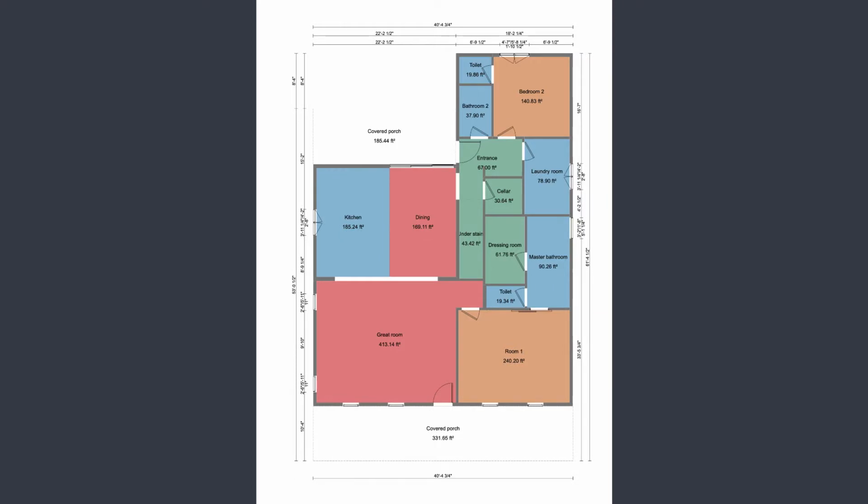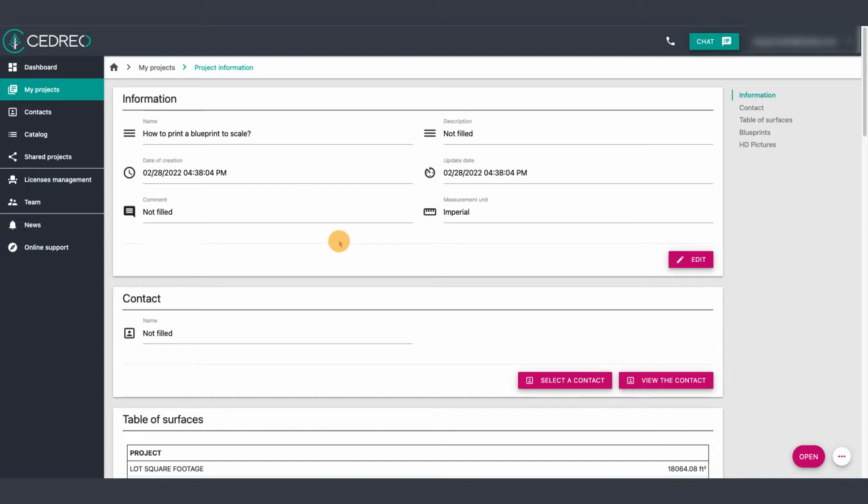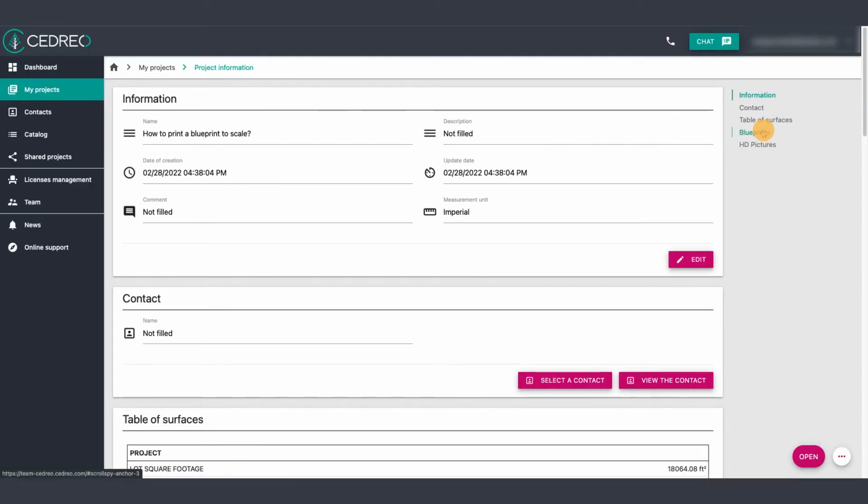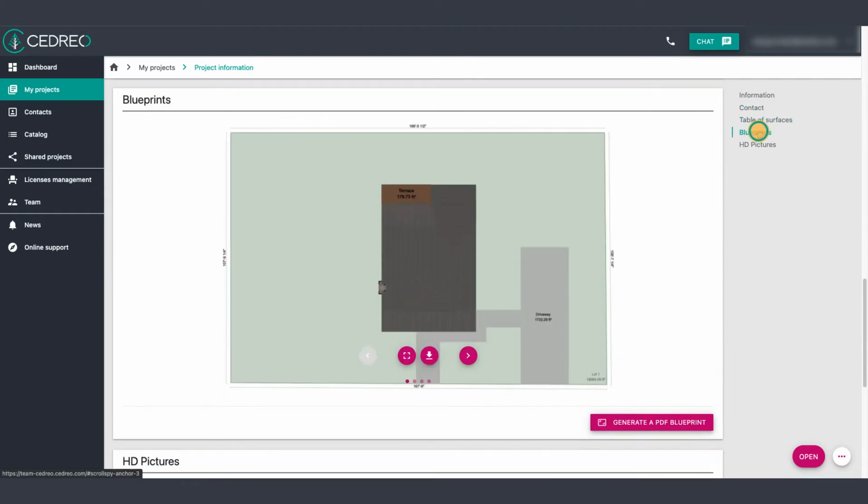Hello, today we're going to learn how to print blueprints to scale. When you have completed your project, save and exit out of the project. In the project information page, scroll down to the blueprint section or select blueprints in the menu on the right.